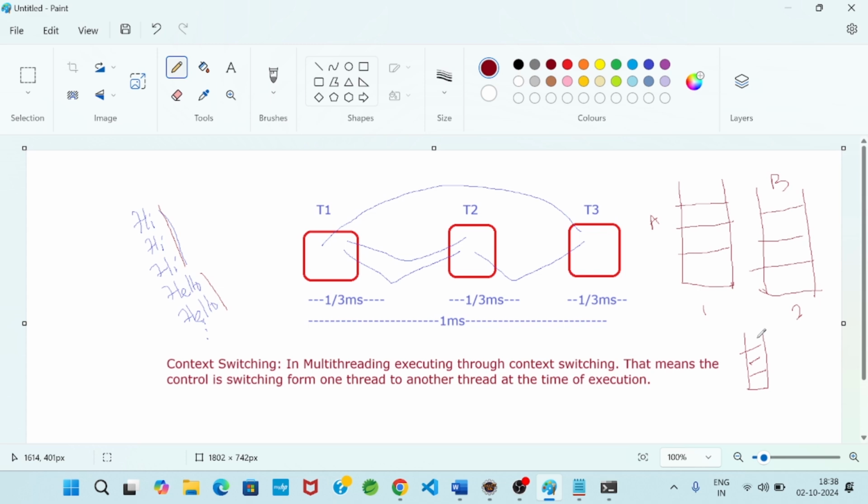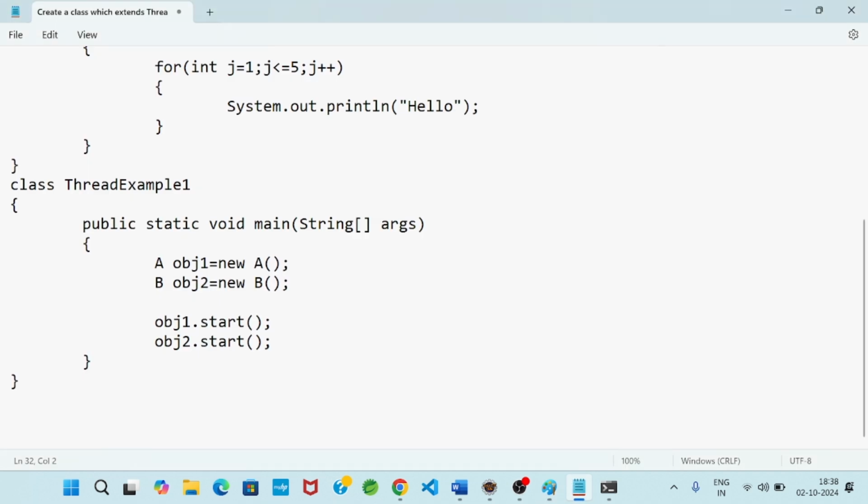But if you call the obj1.run method, that will not represent multi-threading, because in that case only one stack will be created. This stack will contain main thread information, A thread information, B thread information. One stack will be created and it will contain all the information. So this is not multi-threading. This is multi-threading. Okay, remember this point, the interviewer may ask.